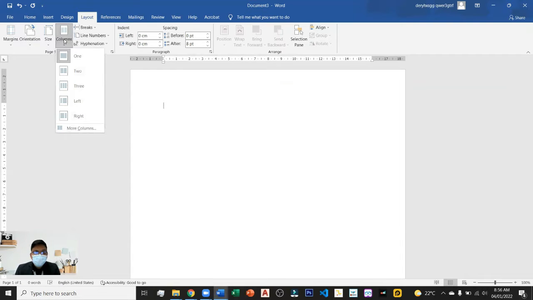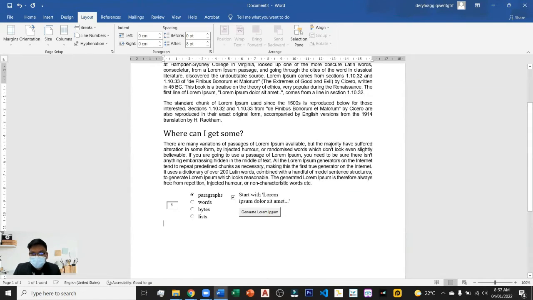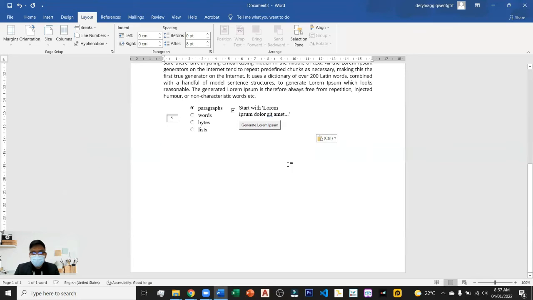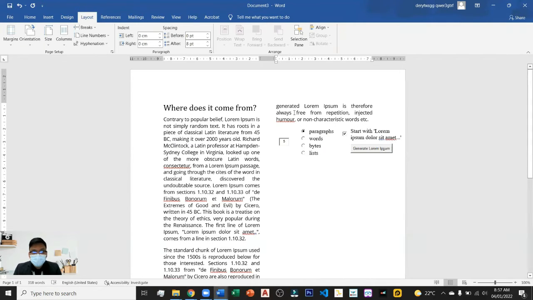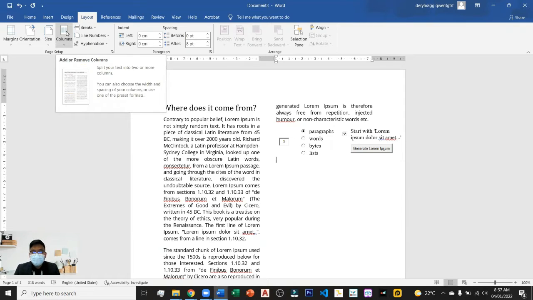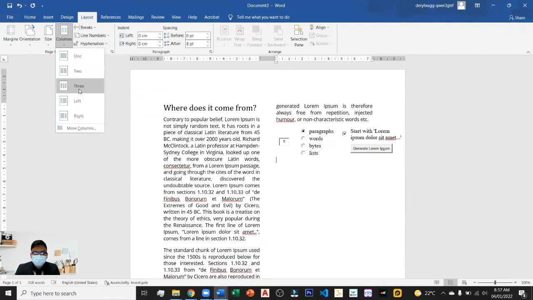Then columns are the divisions of your content within a page. What do I mean by division of content within a page? I'm just giving this as an example. We have here dummy text of lorem ipsum. I'm going to put a column of 2. As you can see, with columns, you divide your paper into the number of columns you choose. So we have it in 2 divisions.